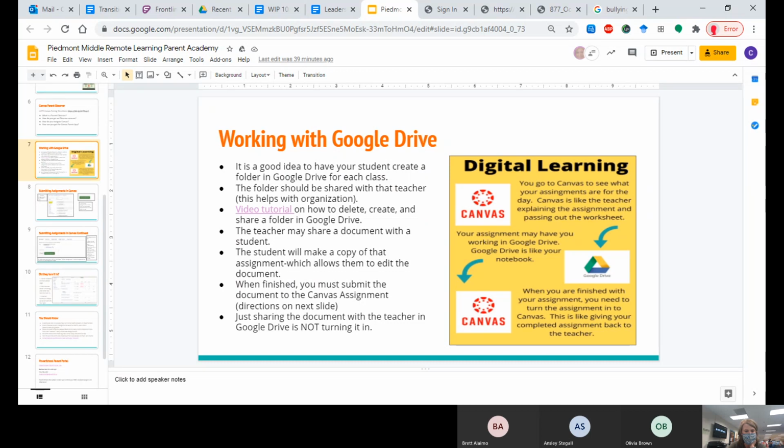And then I did create a little video tutorial that walks you through how you can delete your old folders so you don't get confused with stuff back in elementary school, how you can create a folder, and also share the folder with that teacher in Google Drive. That's good if they want to see it.